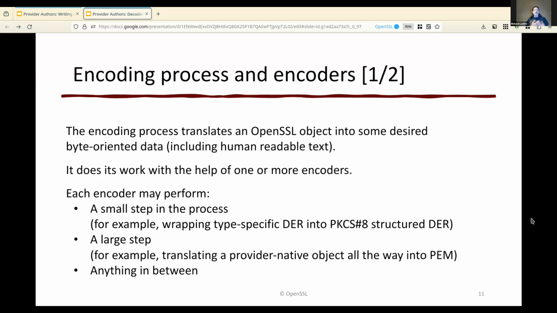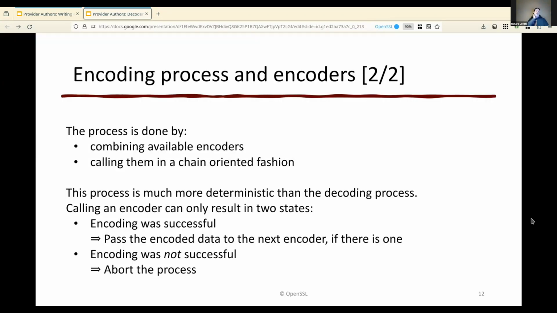And just like decoders, each encoder can do a small bit of the process if they want to. Like they get some type-specific DER, they get the information of what type of data is in there, and they produce a PKCS8 structure, wrap it in the PKCS8 structure, and leave that result to the next encoder. They can do larger steps, like going directly from provider native object all the way to PEM, and all that needs to be done with that is save it to file or anywhere. And they can do anything in between those. And the process is done in a similar fashion by combining a series of encoders and calling them in a chain-oriented fashion.